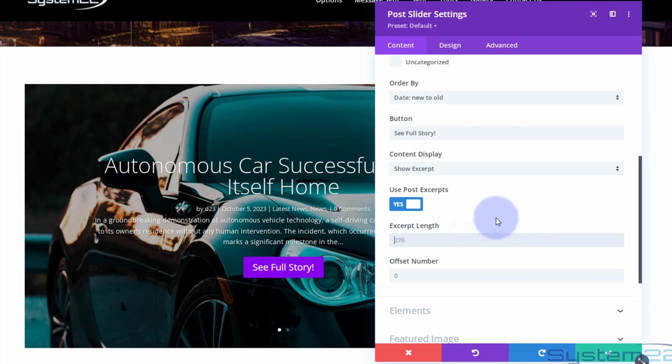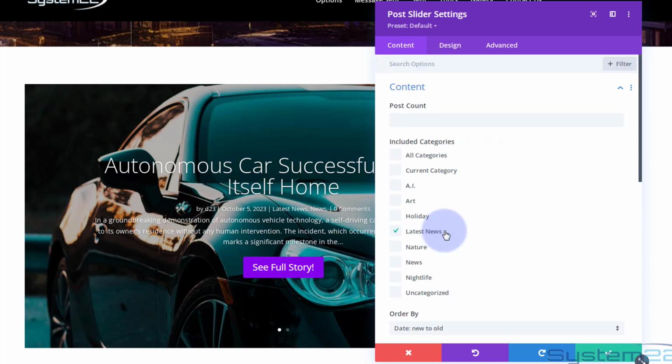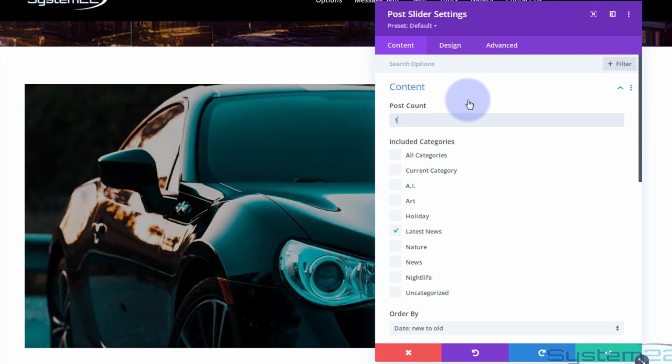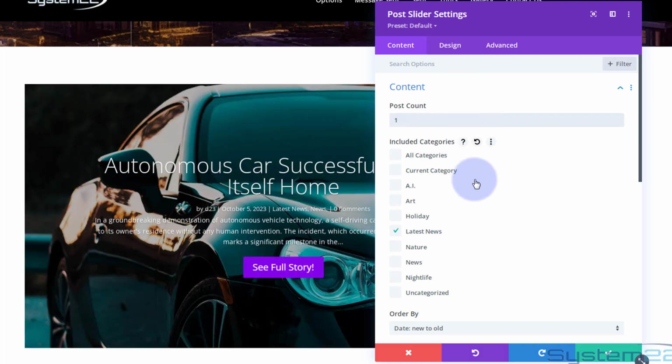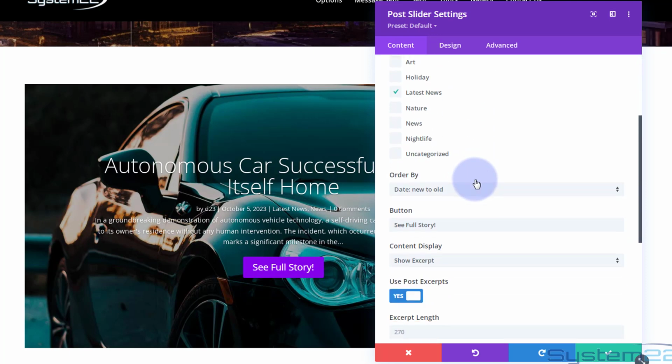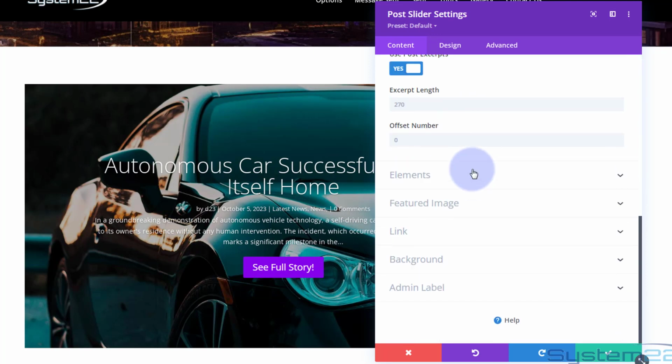You can define a length if you want to right there. I'm going to leave mine. Great. Before we go down to elements, I only want to show one post. So I'm going to put a 1 in the box right at the top there. That's great. I think we're done with our little content section here. So let's go down to elements.